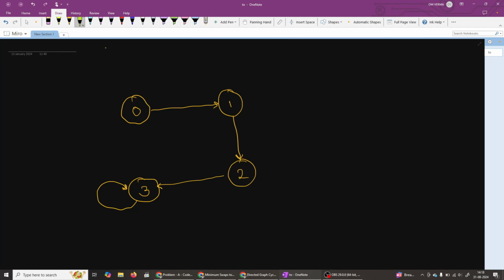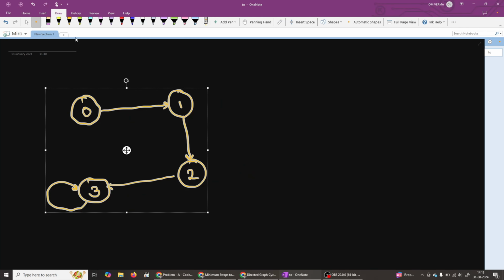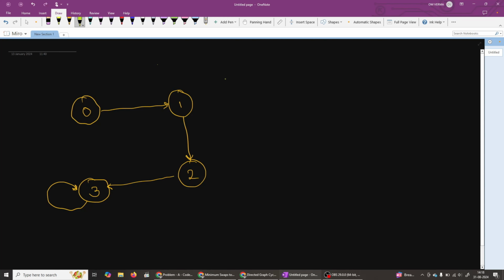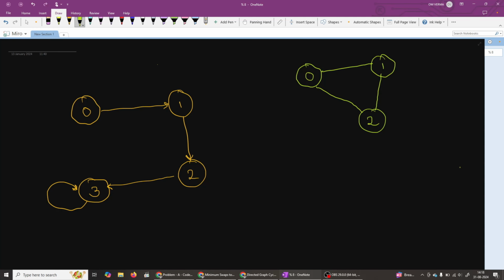Before solving this problem, let me give you a brief glimpse of how we approached the same problem, cycle detection in an undirected graph. Here is the undirected graph. Why am I explaining this? Because the same concept will be applied here, but there is a slight difference. Let's see why and how we come to know that we have to change the code.